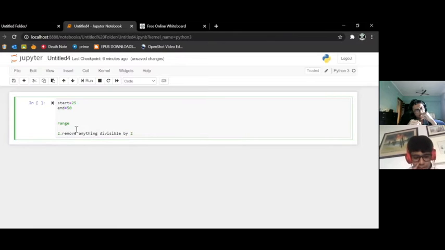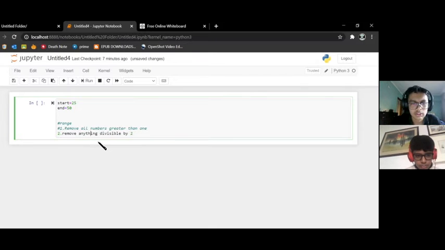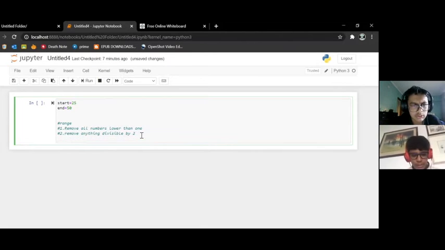All prime numbers are bigger than 1. So remove all numbers lower than 1. All numbers greater than one, won't that get rid of our whole list? Lower than 1. Now, see, you have to think analytically. You have to think like a programmer for this.